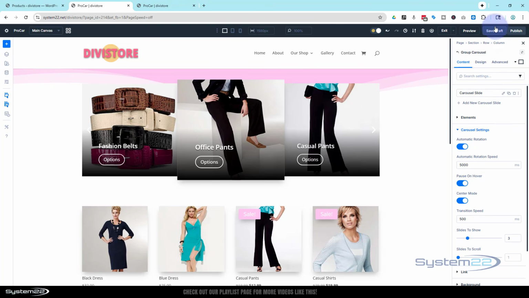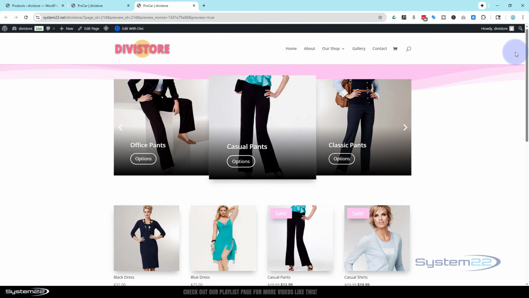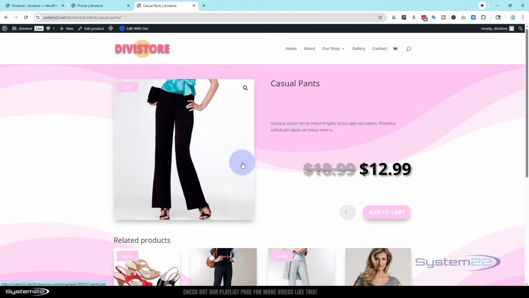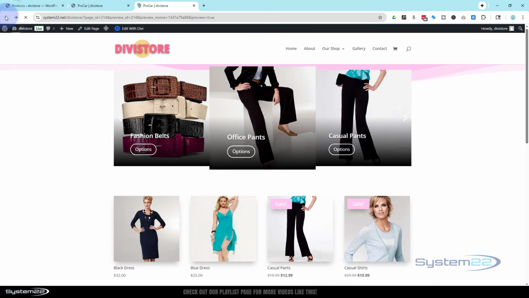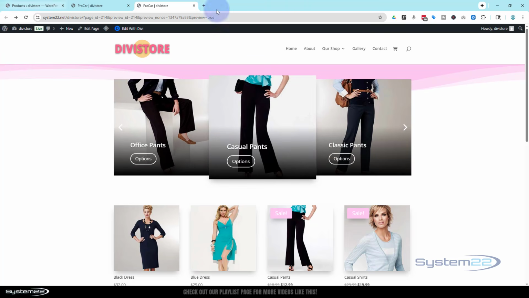Let's check this out. I'm going to save draft. Let's get rid of our old preview up here. I'm going to hit a new preview. And there we have it. After 5 seconds, it's going to roll on to the next one. We put the mouse over it, it's going to pause. If we click on the options, it's going to take us to that particular product. Perfect. We hit the back button. Obviously, it's going to take us back here and start rolling again.